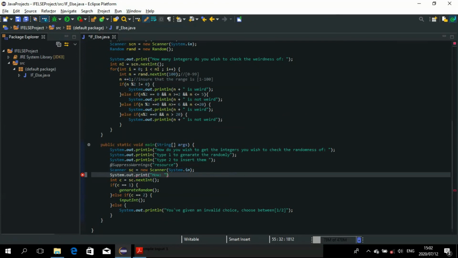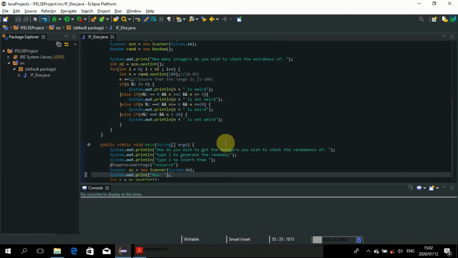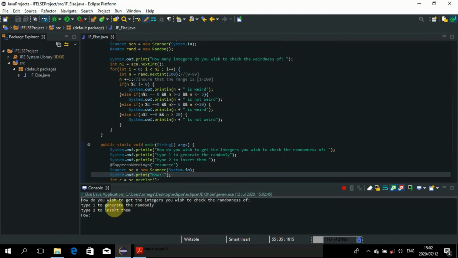How do you want to check the weirdness of an integer? At least now the user will know what to do. We know where to insert their choice. Okay, here's the question: how do you wish to get the integers you wish to check the weirdness of?